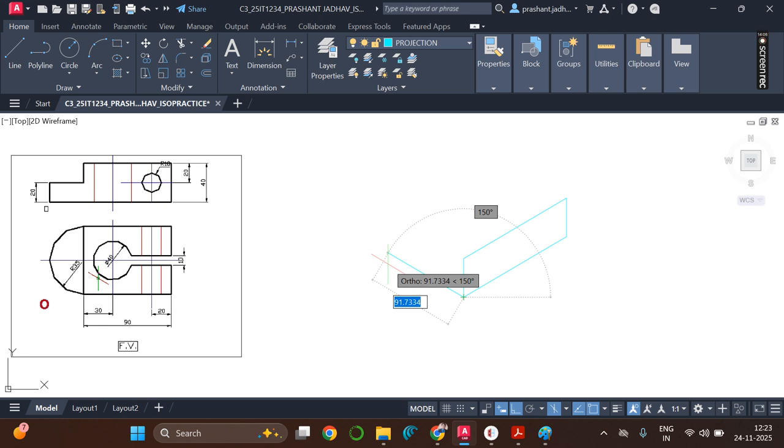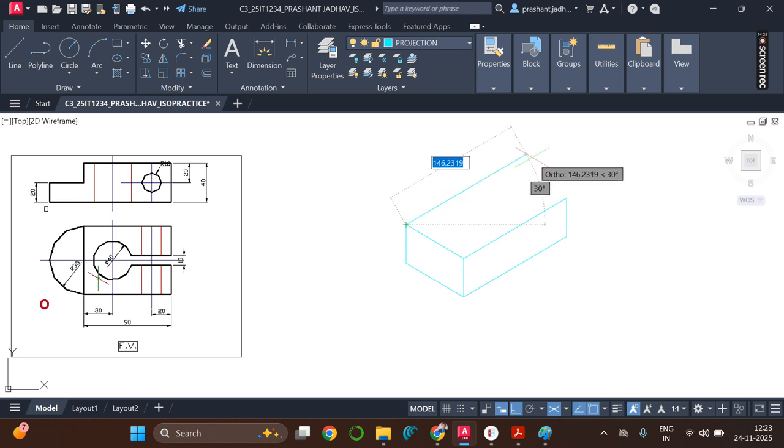So this is 70. Go up 40. Come here and touch. Okay. Then I'm changing the plane again. If you want to draw a different plane, you have to change the plane. This is 125 and then touch. So this is how we have drawn a cuboid.